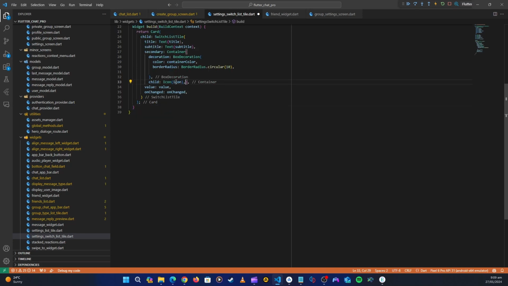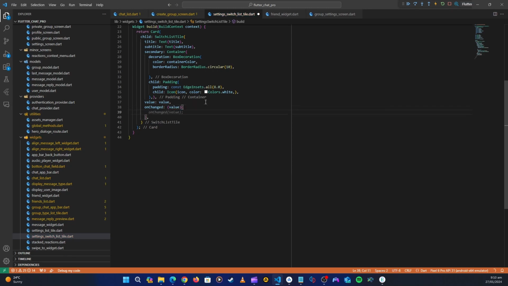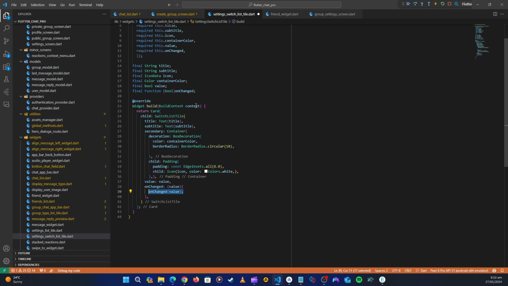And then next, this icon, we need to wrap it with a padding, and then we have that icon inside. The size, we'll see if it's required. For now, let's just give it a white color. And then the value, we have a value, and then the onChanged, we need to return the onChanged. Okay, so let's do that, and then it's going to return a value, and then there we will call our onChanged method. Okay, and then looks like that's it we need to do here.